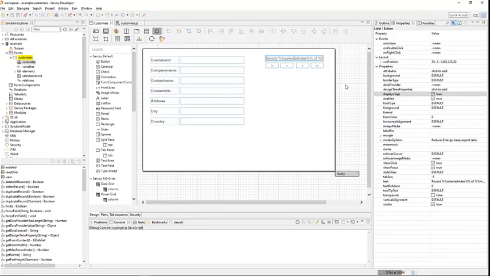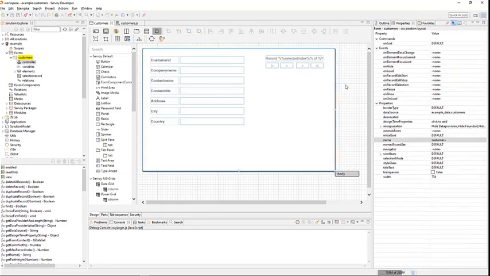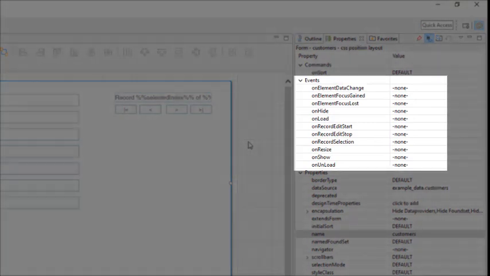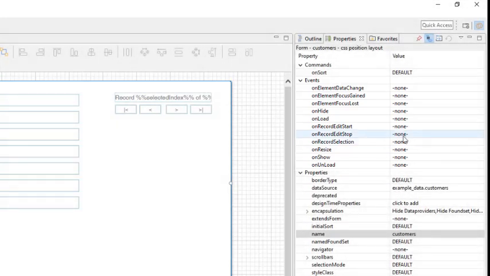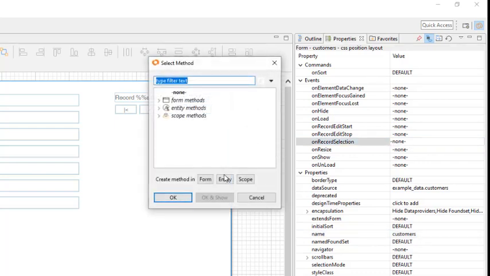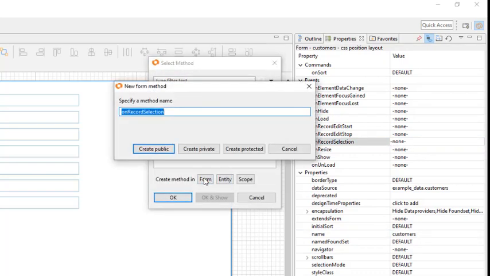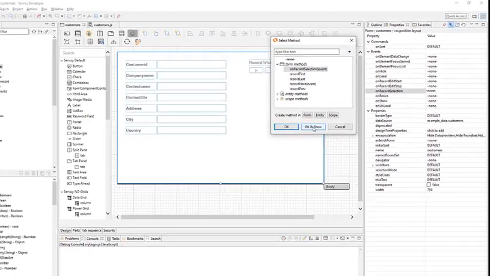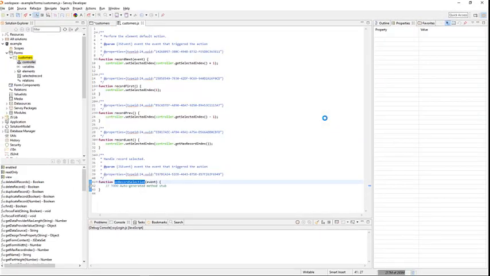Again, I'm going to click on the form, and I'm going to use an event on the form. As you can see, there are lots of different events: on data change, focus lost, focus gained of any element, but the thing that we're interested in right now is on record selection. This fires every time you go to a different record. So we're going to go ahead and double click. I'm going to create a form method, and I'll just keep the default name called onRecordSelection. Now I can click OK and show, and this will open up the script editor and bring me right down to the code.